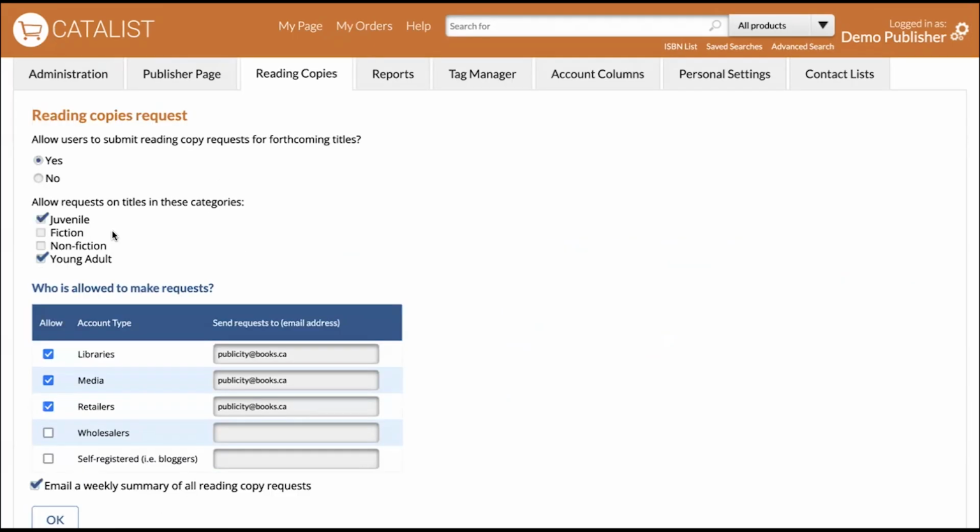Professional readers can request ARCs in either juvenile, fiction, non-fiction, and young adult BISAC categories. Select the categories you'd like to receive ARC requests for. You may allow requests for all categories, or you may decide to accept requests only in one or two categories. Choose the settings that work best for you.